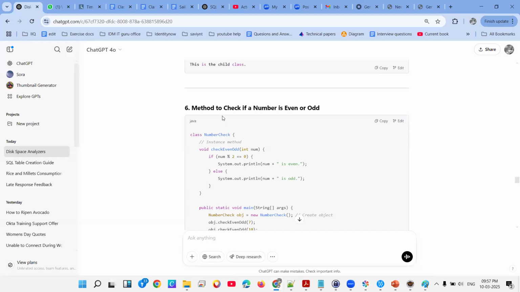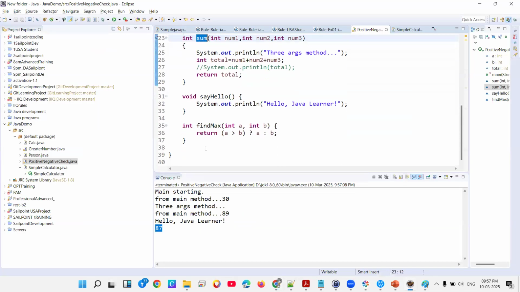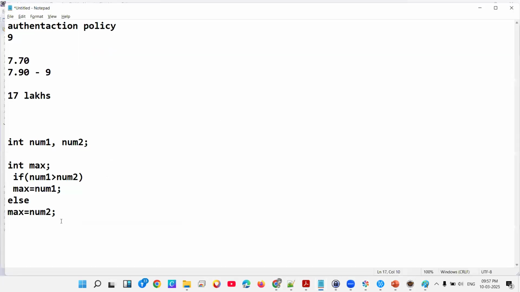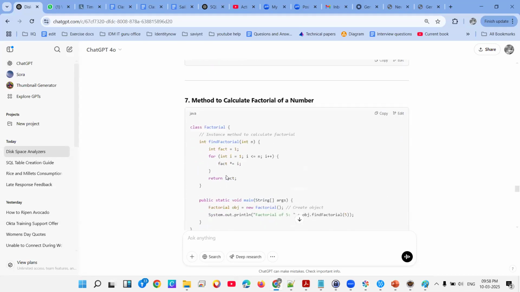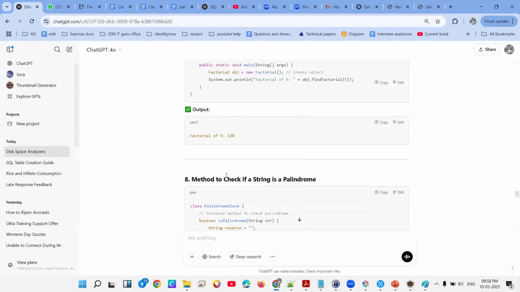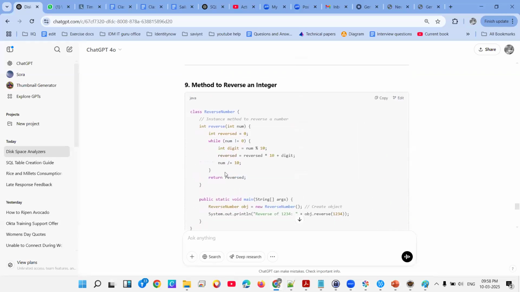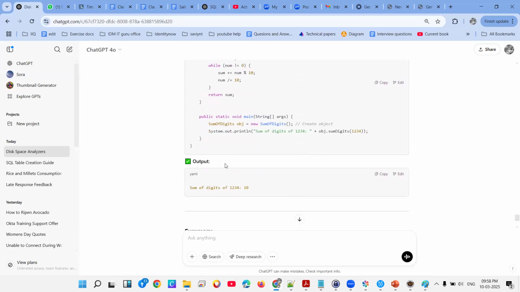And method to check if the number is even or odd. I want to find out even or odd. The logic for finding even or odd is to improve the logic and all. Basically, you are going to learn how to call these methods. Palindrome and those things are also given. You can practice many more of them.